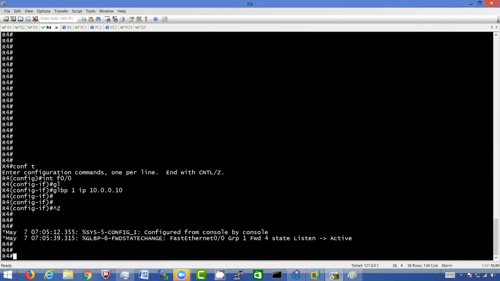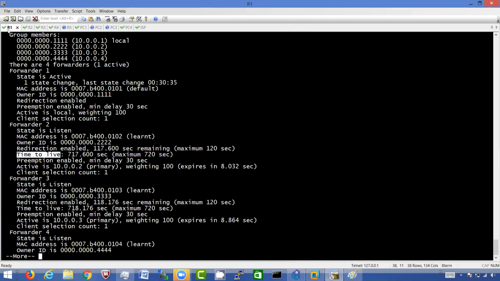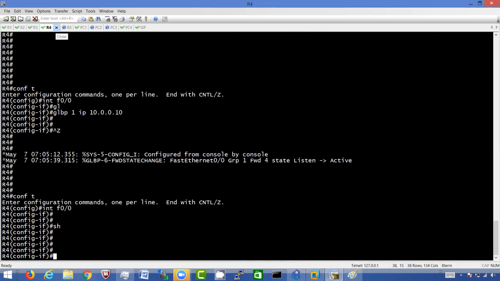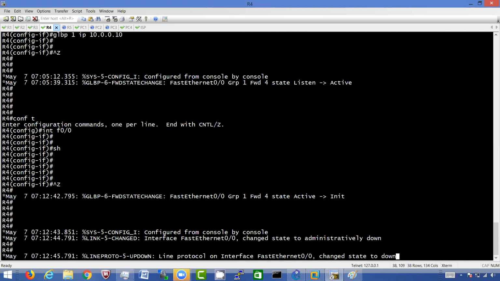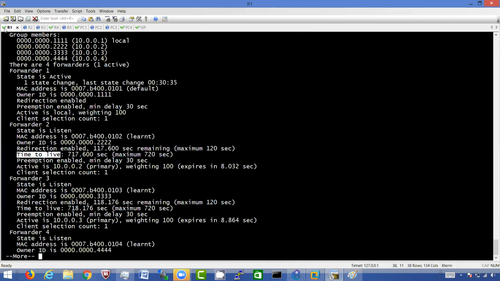Now see, I will go on R4 and shut down this interface, FastEthernet 0/0. So what will happen? R4 will no longer be sending the messages. If R4 is no longer sending messages, R3 will take the responsibility of the fourth forwarder. Now see, this link is down currently. So who will take the responsibility of the fourth forwarder? It is now the responsibility of R3, because R3 has the highest IP address.